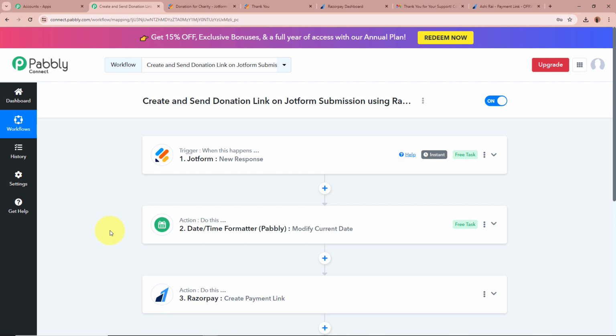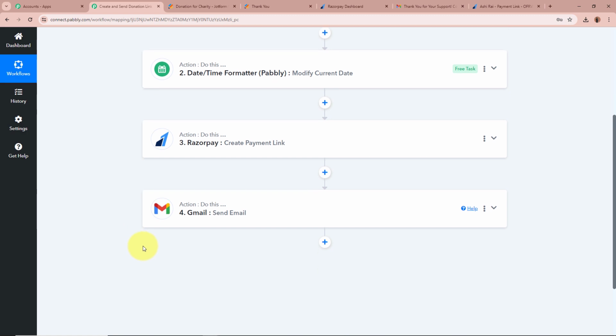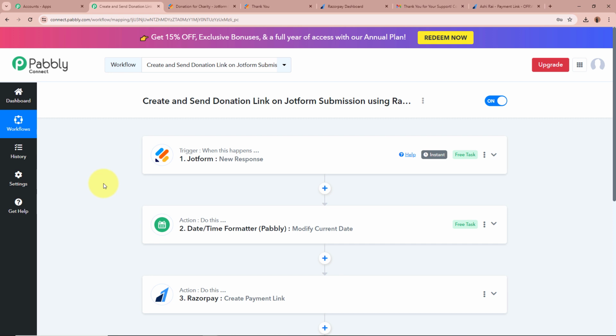So now to sum up what we have done, I am an owner of an NGO and I collect my donors' details for the donation with the help of Jotform. So my objective is that whenever a new form submission is done by any of my donors with the help of Jotform, automatically with the help of the response details, a payment link should be created for that donor with the help of Razorpay. And as soon as the payment link is created with the help of Razorpay, I want to send an email to my donor with the attachment of that payment link. For that, what we have done is we have simply created an automation between Jotform, Razorpay and Gmail with the help of Pabbly Connect, and this is how we create this amazing automation.